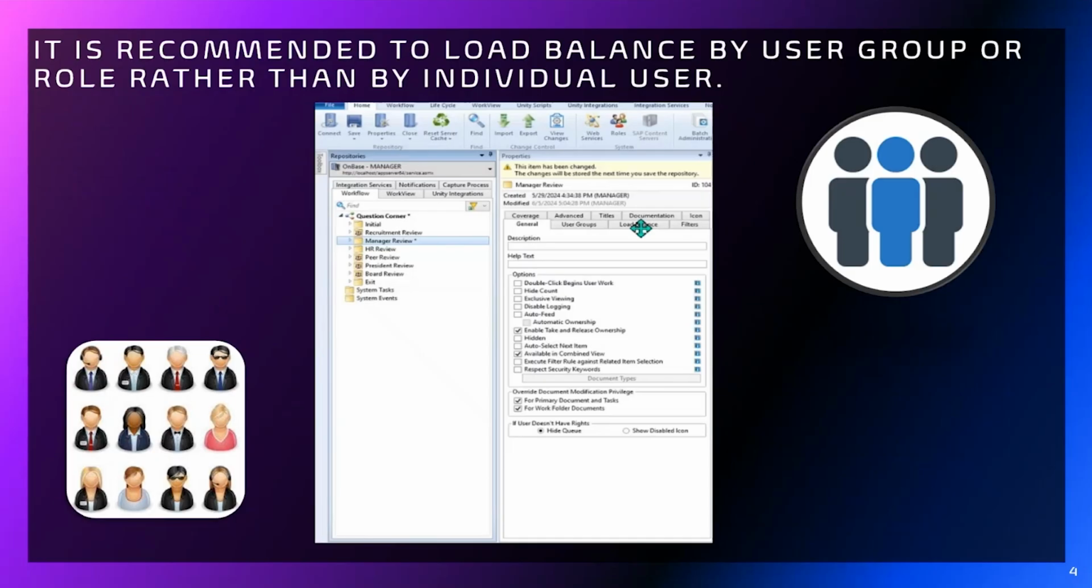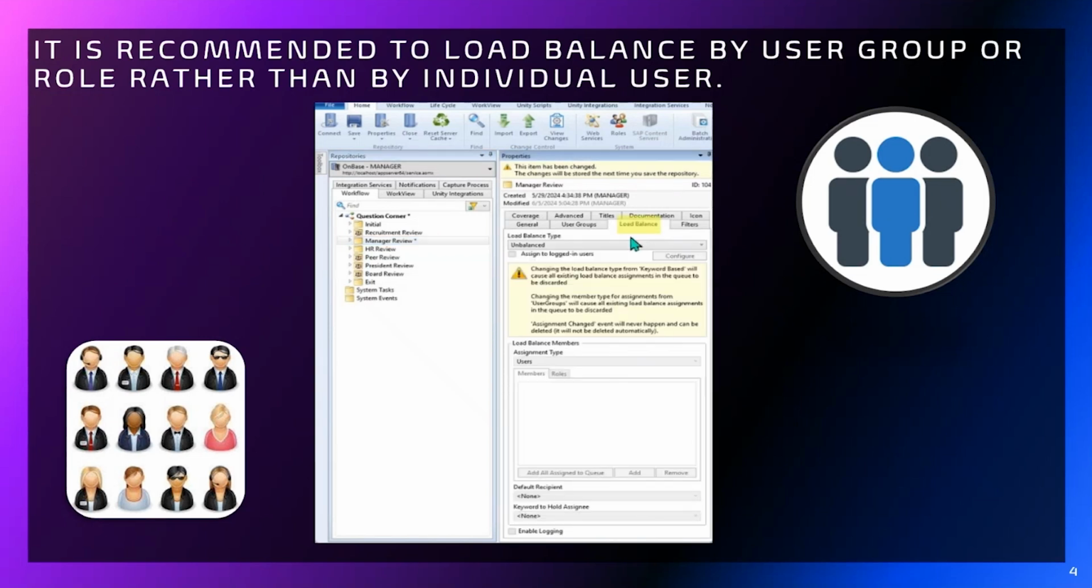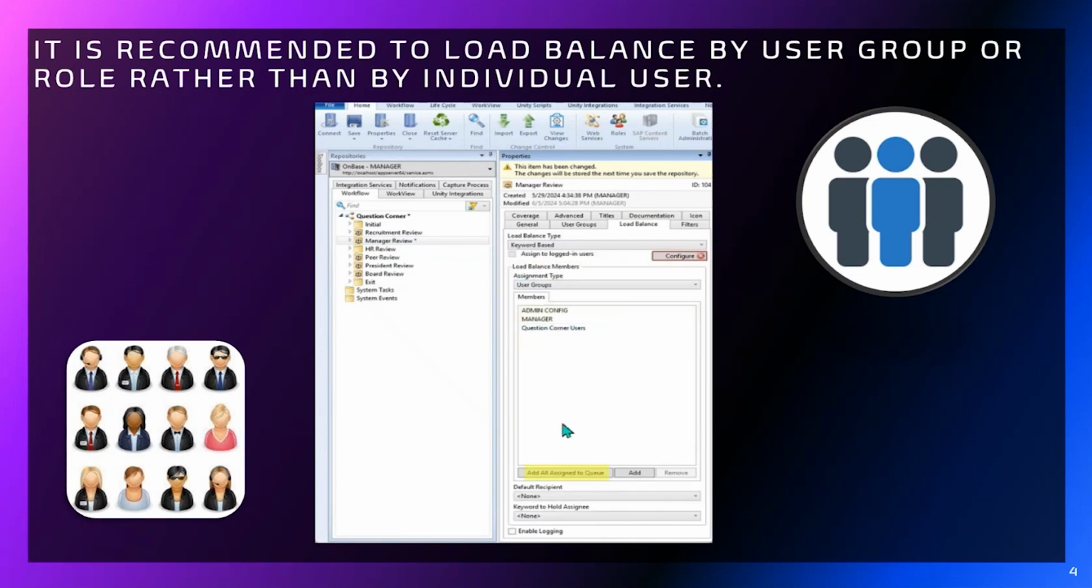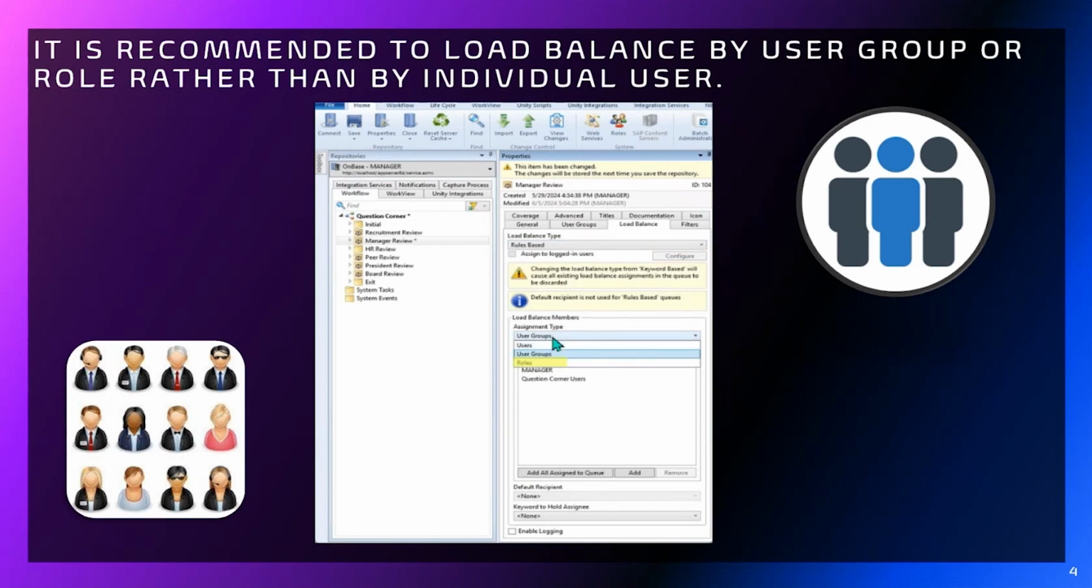It is recommended to load balance by user group or role rather than by individual user. Load balancing by user group reduces bottlenecks and needs less administration. To do this, click on the Load Balance tab, choose your load balance type, and select user groups under the assignment type. Then you may click Add All to a queue or click Add to select specific user groups. For roles, click on the Load Balance tab, choose your load balance type, and select roles under the assignment type, and then select Add to add your members.